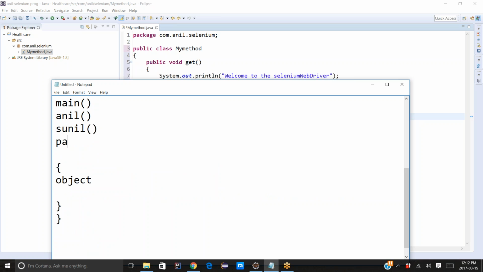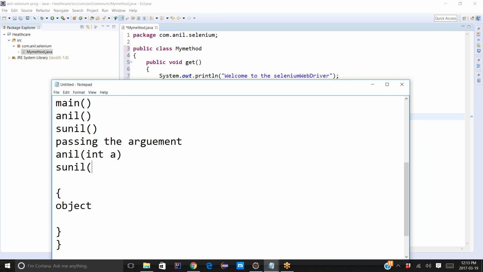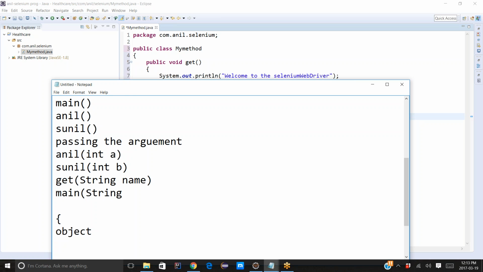If I say passing an argument, what do you mean by passing the argument? Let me say the same one, Anil, and inside this I'll write int a. Okay, and I will say Sunil, and I say int b, whatever. So I can say get, and I will say string name. I can say main, I will say string args.